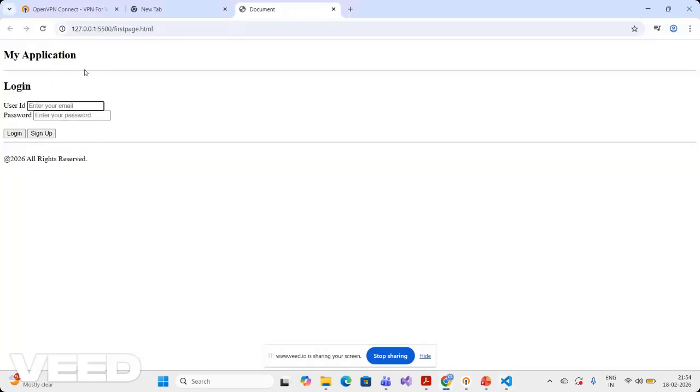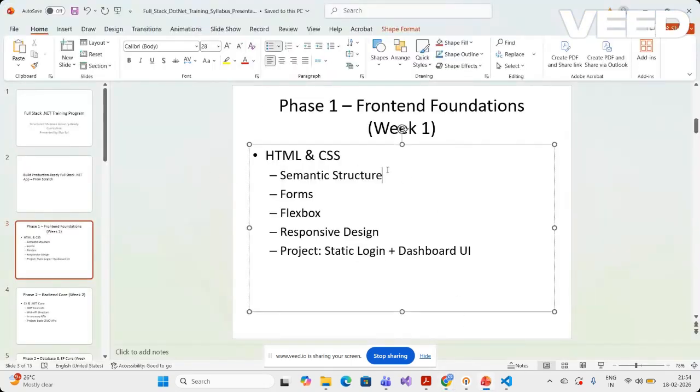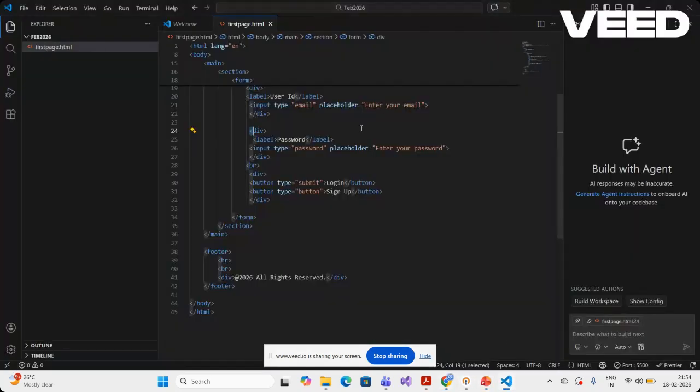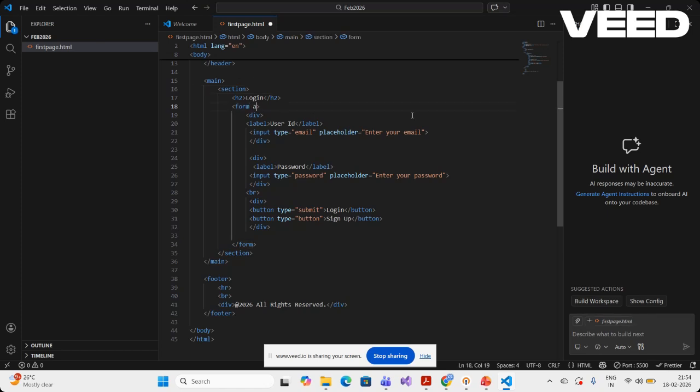Okay, so this is what we learned today. In the next lecture, we are going to cover CSS where we can apply styles and make this UI better, more advanced, so that it will have the best look. So that is it for today. We covered HTML, semantics, and forms. Forms are used to submit the entire form to call the backend API.